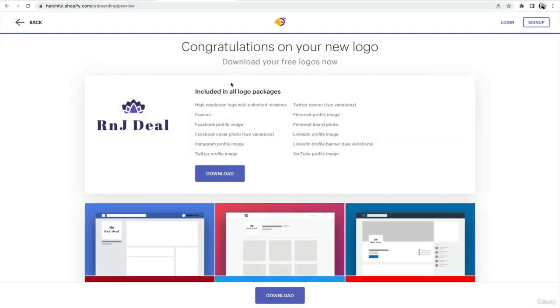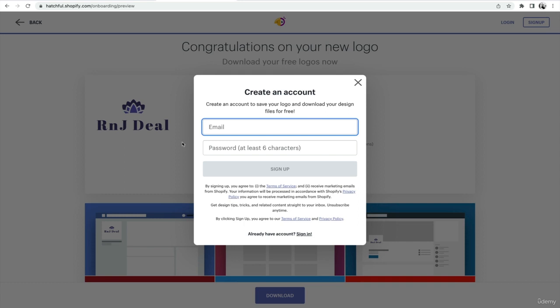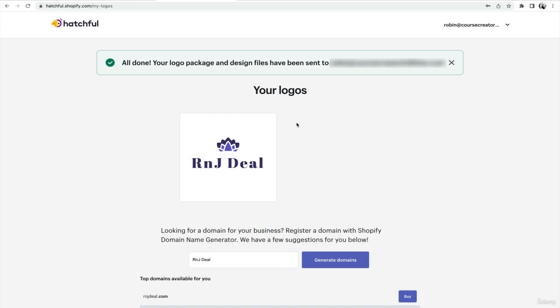And then I'm just gonna go ahead and click on download. And then I'm just gonna quickly create an account with the email and password, click on sign up so we can download it. And then click on sign up. And there we go, we signed up. Now the logo package and design file has been sent to our email. So I'm just gonna go to the email and grab them.